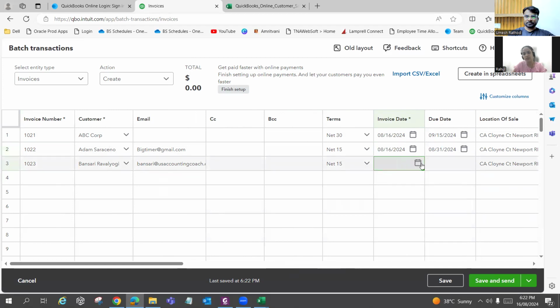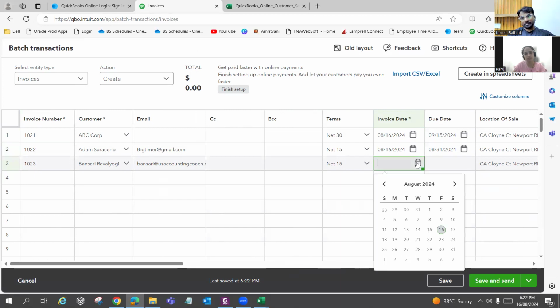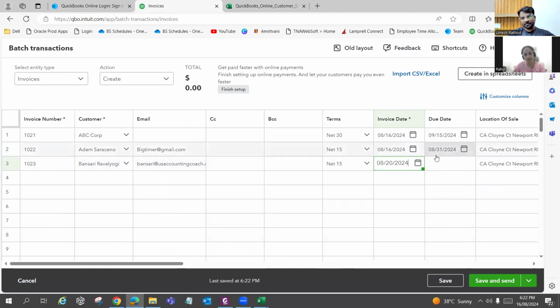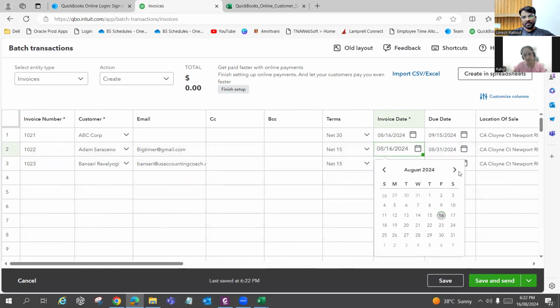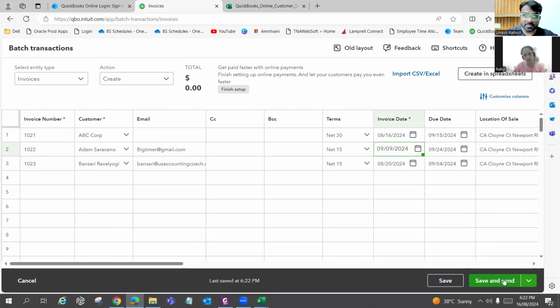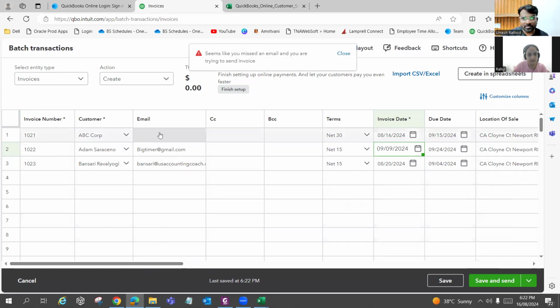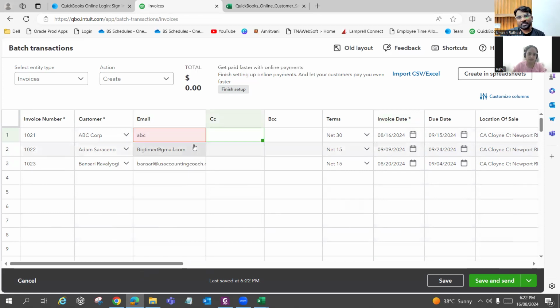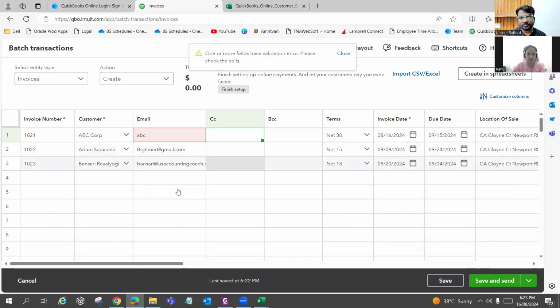So here we can choose different dates also. Yeah, you can. Please select a different date. Accordingly, they select 15 days. Yeah, you can also record future transactions. Accordingly, they select their due dates as per the payment terms. Something like you miss the email or you are trying to send the invoice, so just click on save rather than send. The email ID is not written properly.